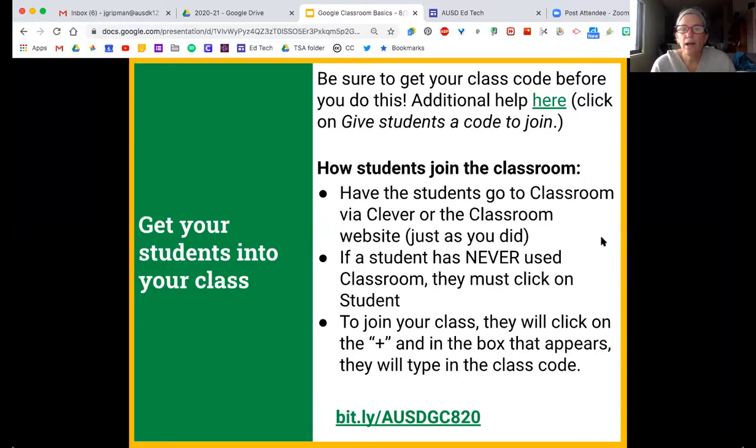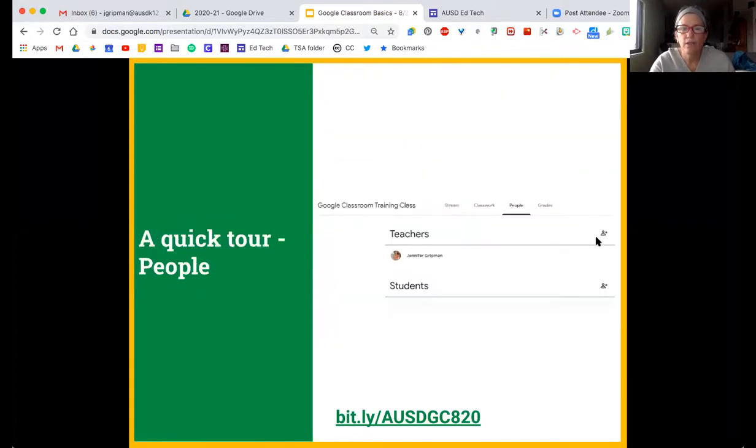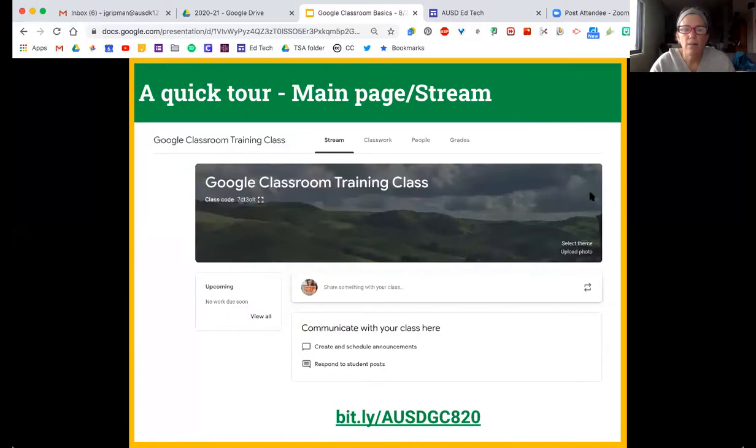You want to get students into your class, and there's going to be a class code to join. And I'm going to go back a few slides actually to our stream. And the class code to join is right here under the name of your class. So on your main page on your stream, there's a class code right here, and it's letters and numbers. If you click this box, it'll show it bigger on your screen.